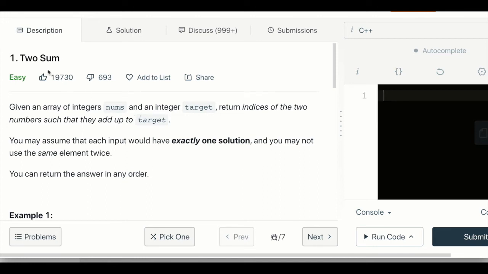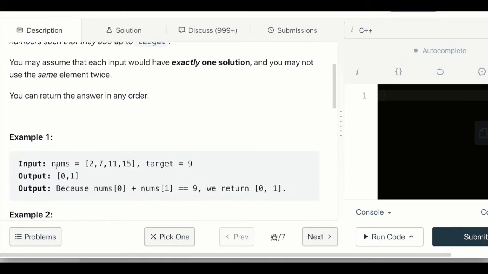Hey guys, today we'll be looking at the two sum LeetCode problem. Here the problem says that we have an array and a target sum, and we need to find two elements in this list such that the sum of those two elements is equal to target, and we need to return the index of those elements.